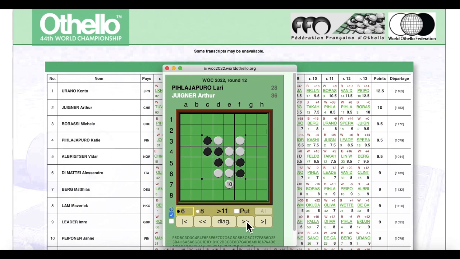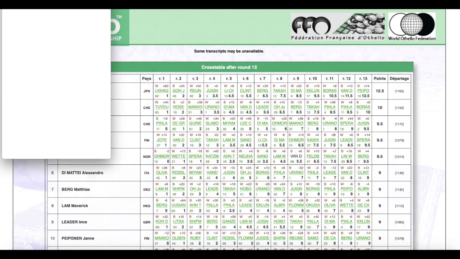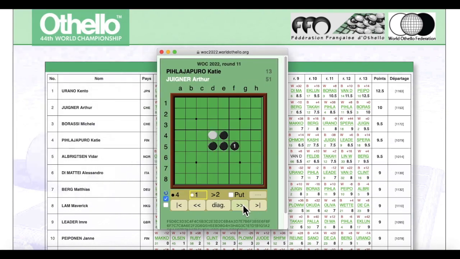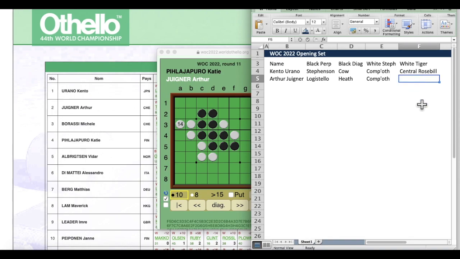So Larry is also from Finland playing Stephenson. So I don't really see a white Tiger opening, so it's kind of hard to be able to tell the opening sets. And you can see, okay, Katie is playing Black Tiger, so extremely good. So Arthur, you can see he's playing into the standard Rose Bill variation. So we can probably conclude that yes, Arthur plays a Rose Bill as white against Black Tiger.